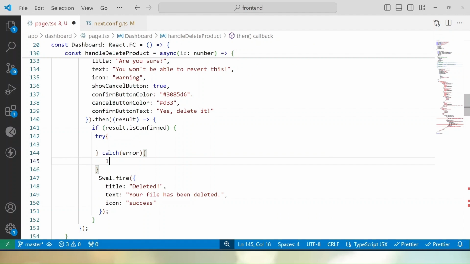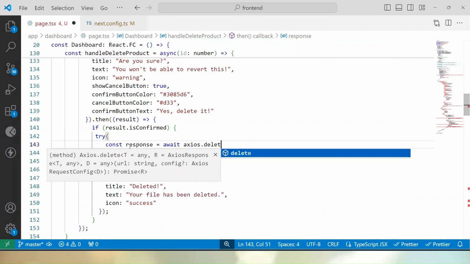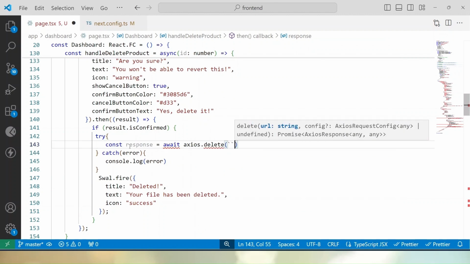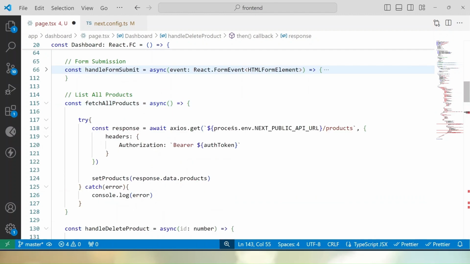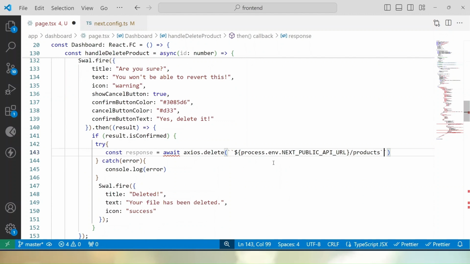For the error, it will be console.log error. And then let's go inside this try block and say const response equals await axios. I'll use the delete method and here we have to pass the API URL. So for the API URL, let's copy this URL and paste it here. And after products, I want the product ID, which is coming into this function. So let's add forward slash ID. And instead of passing ID like this, let's use dollar curly braces and ID.